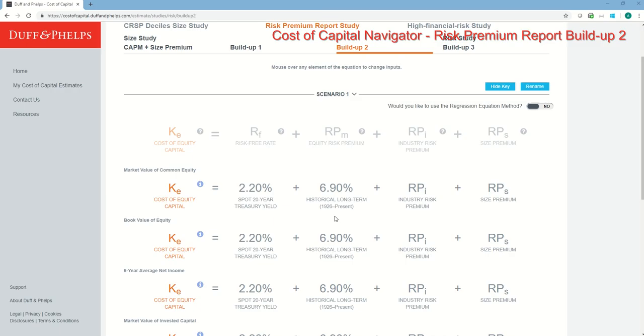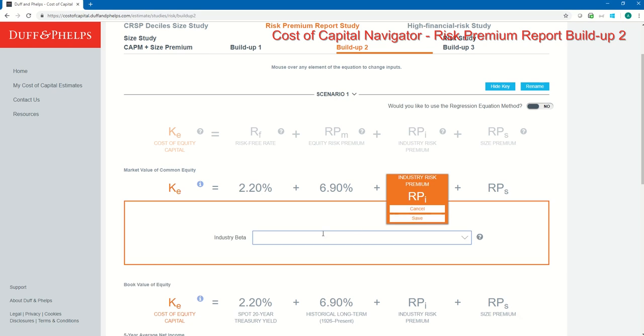The next thing I need is an industry risk premium. The Navigator is going to ask me for an industry beta. An industry risk premium is calculated as an industry beta times the ERP that I've selected, in this case the historical ERP of 6.9%, minus the ERP that I'm using. I could type in a custom beta of say 1.2, or I could select from the drop-down the SIC 36 median sum beta of 1.28. For this example, let's use the median sum beta to develop our industry risk premium.